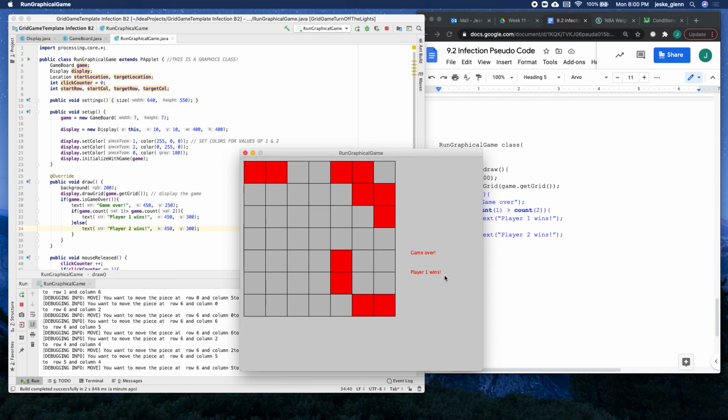I see a game over message, and it also tells me which player wins. Right now, that text is going to show up in the color of whatever piece just moved last to cause that game to end, so it's likely that player's piece. I can change the text color if I want to. All of those aesthetics are up to you if you would like to do so. But that is it for your infection game.